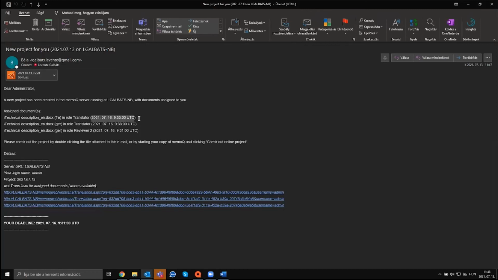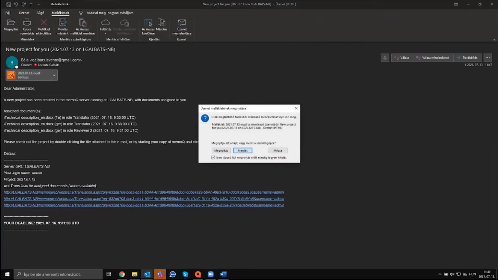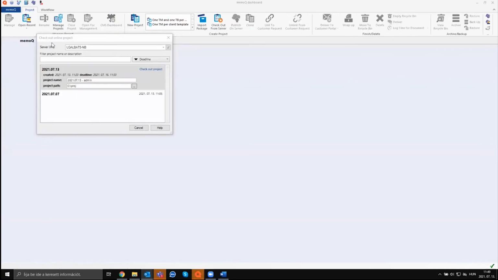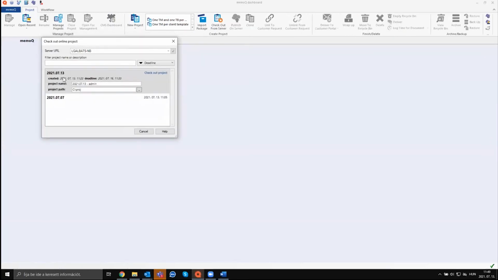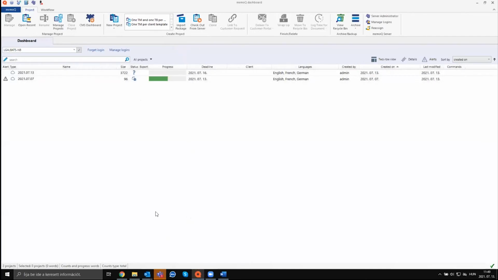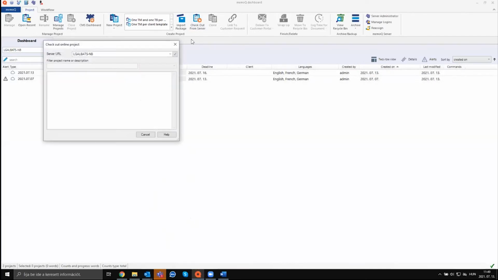And from here, the translator has two ways to start working. One option is to double click that MQDF file, which only works if I have the Windows application. In that case, the checkout online project window will open. It will select the project itself, and I just click checkout project to start working on this. And of course, I can also manually invoke this window. I don't necessarily have to use the notification. I can just click checkout from server, connect to the server, select the project, and then click checkout project.